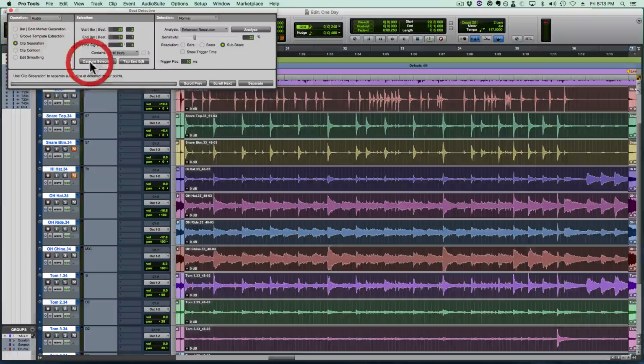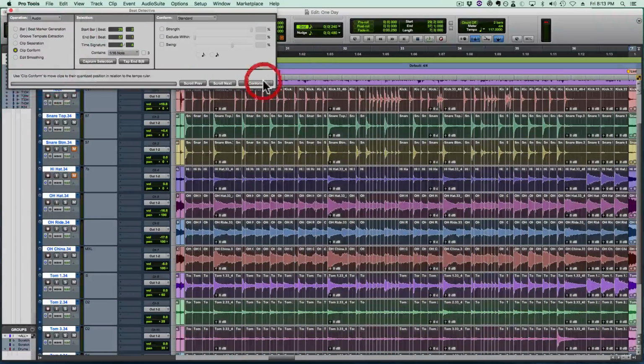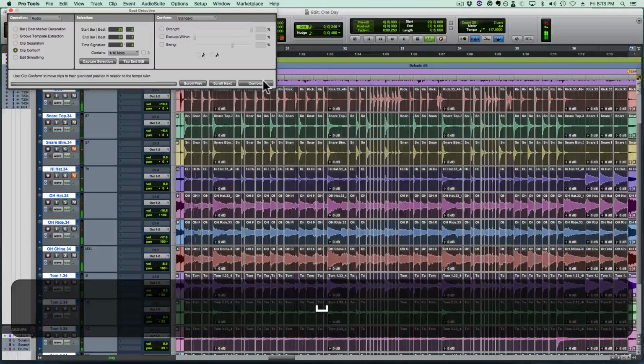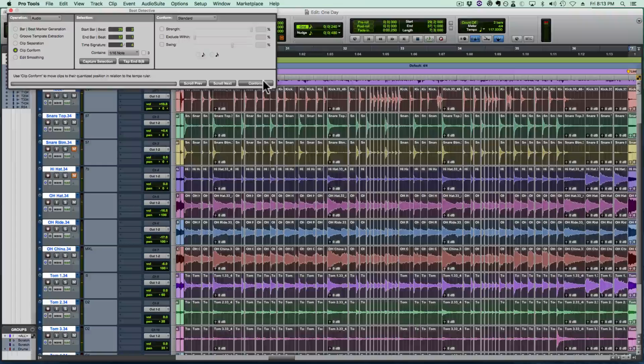So clip separation, capture, analyze. We're missing a couple kick hits. Let's drag this up, see if it grabs them, and it did. It also grabbed a couple more hi-hats, which I'm fine with. Conform it, and it looks pretty good. You typically know if the conform worked well by how much the clips moved. So we'll give it a listen.